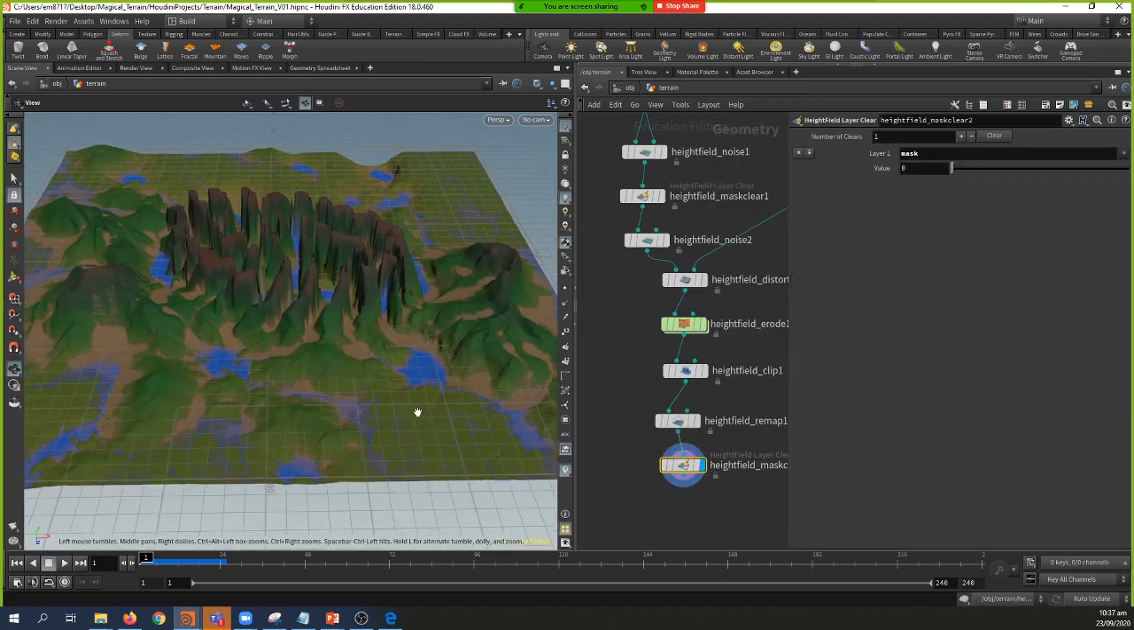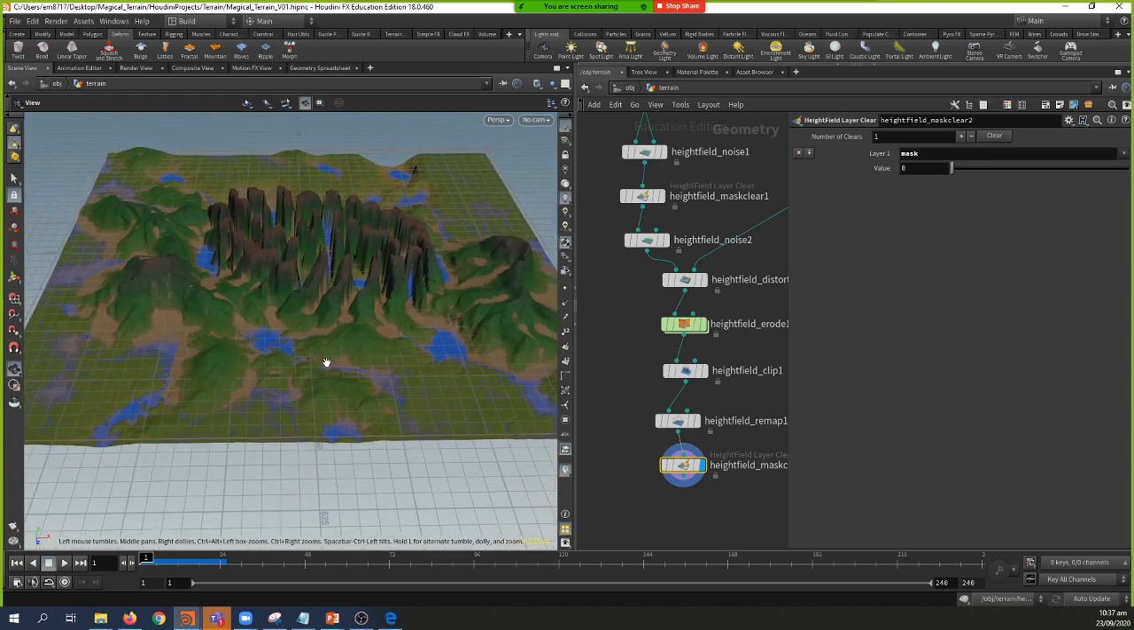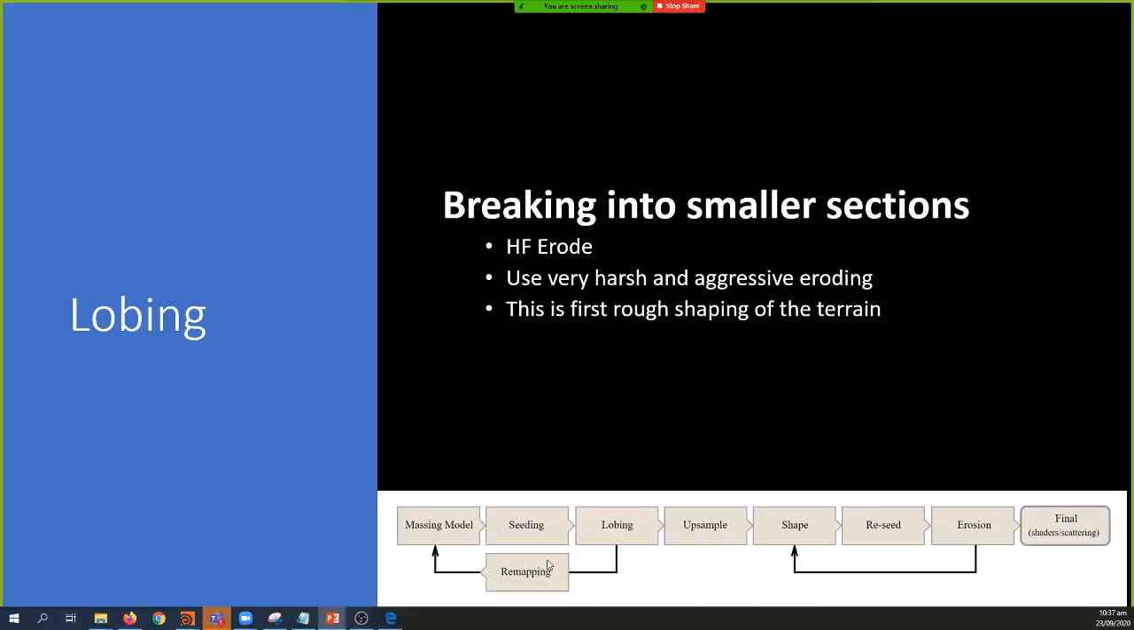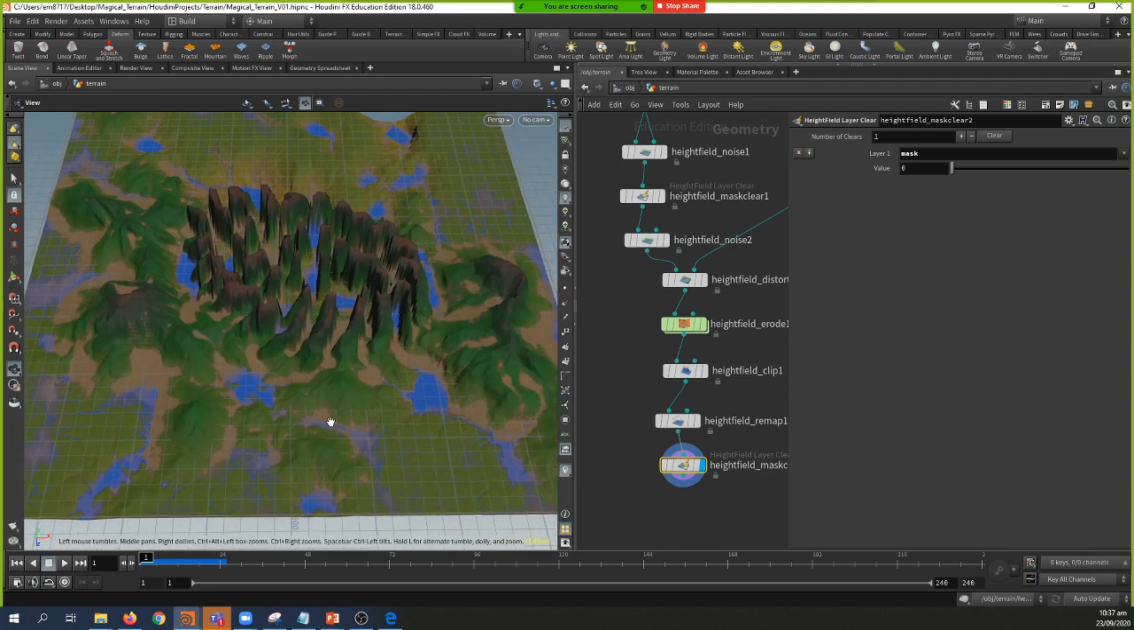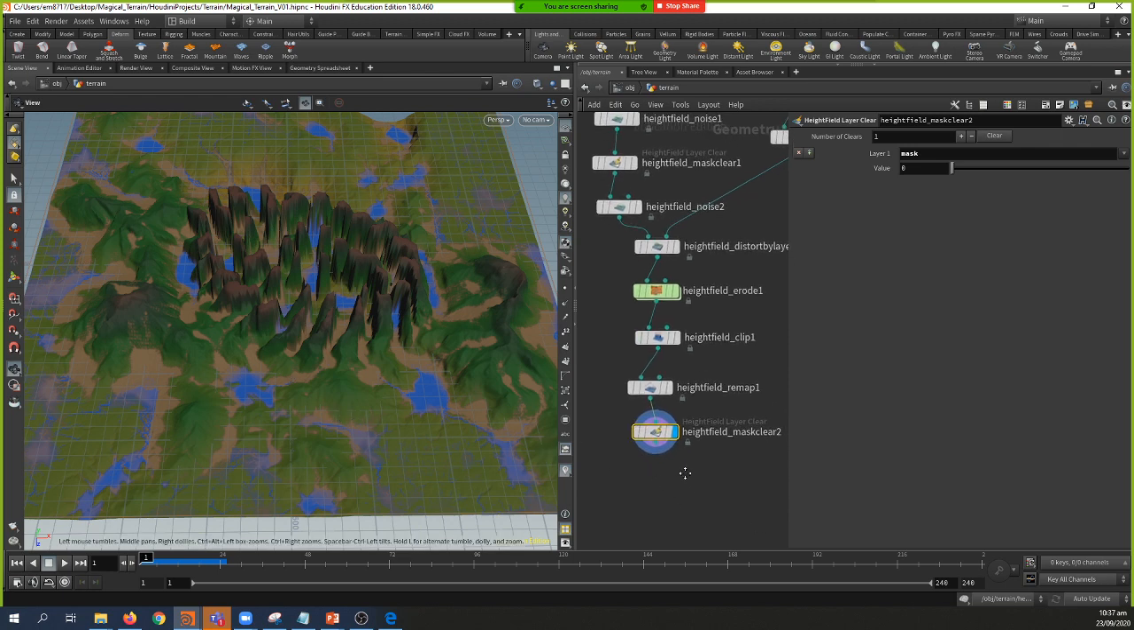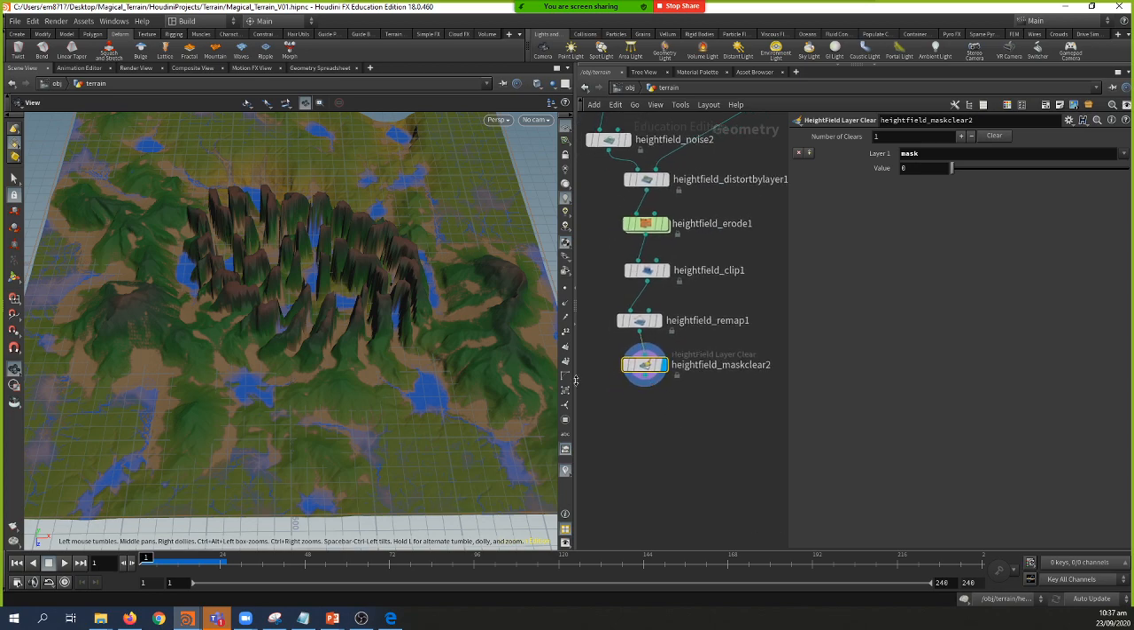So the process is that you have to keep doing this again and again and again until you build up what you really want. Bear in mind, we have not started detailing. There's no detail here. It's all rough yet.